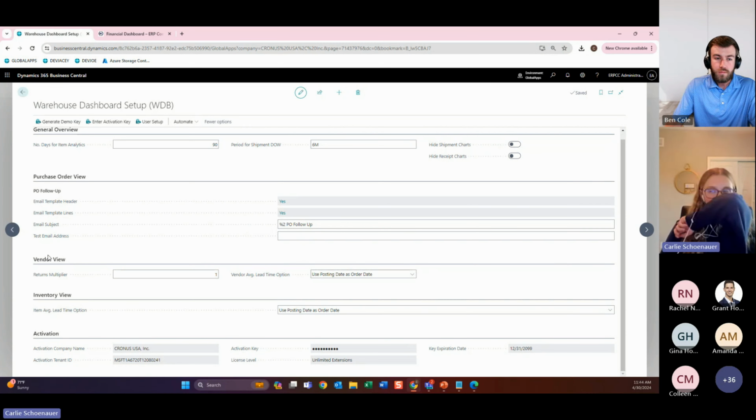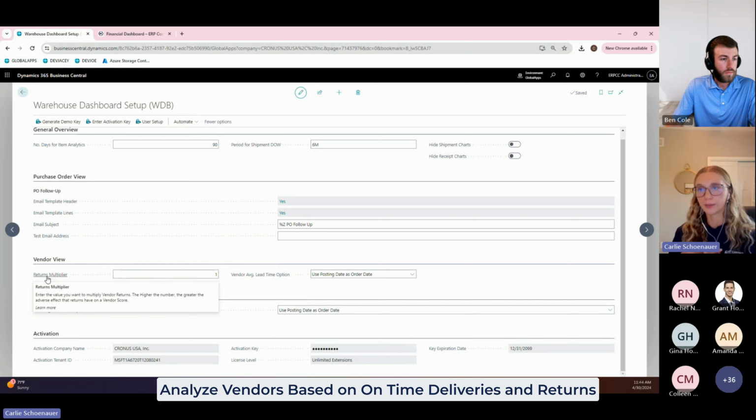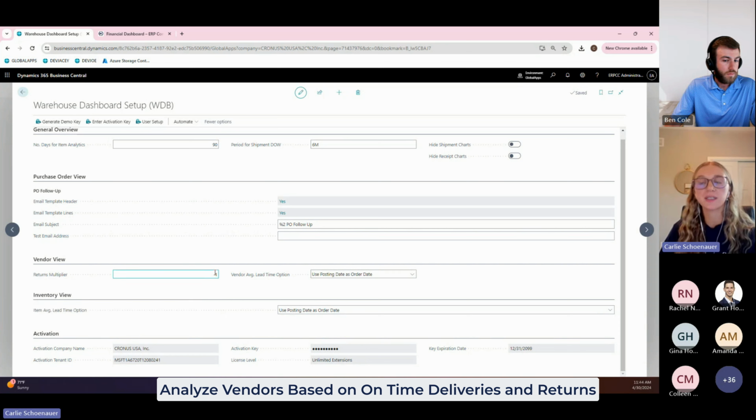Moving along here, we have vendor view. So returns multiplier here. On the dashboard itself, we have a vendor score, okay? And we're looking at several things to generate that score. Are they delivering? Are we receiving inventory on time? How many returns are we doing? So this is a way, if you want returns to highly impact that vendor score, because that is crucial to the business, you can basically increase the number. The larger the number, the greater the impact it'll have on the score.